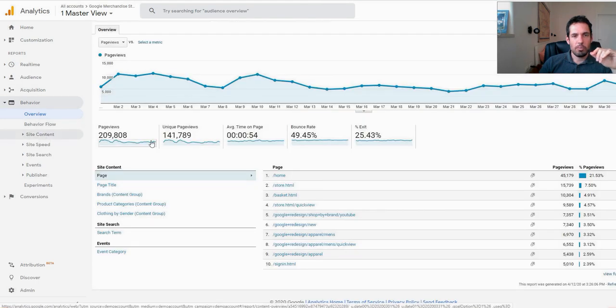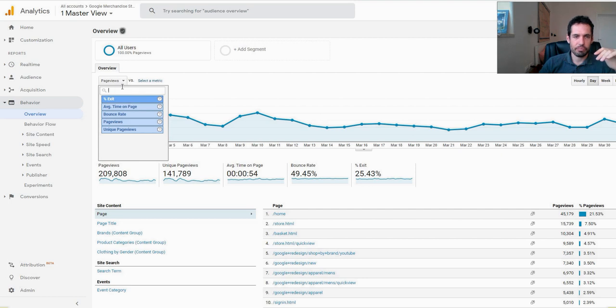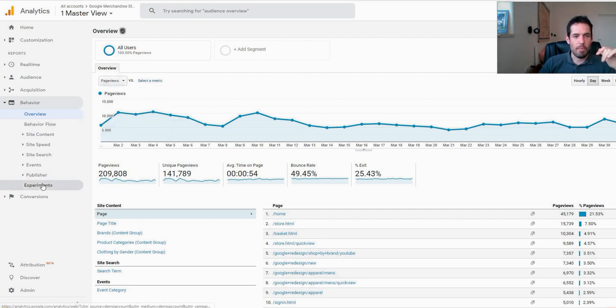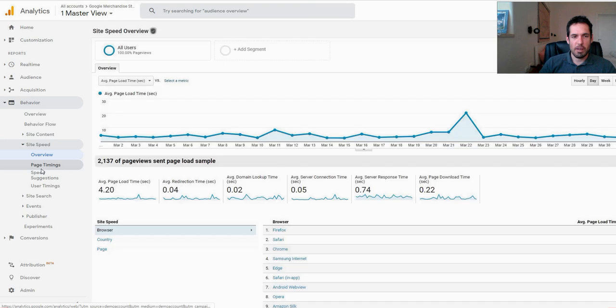Behavior. So with behavior, you can also get a lot of data about what's going on in your store, how customers are behaving, their behavior flow. But for me, the most important thing here, obviously you have the site content, you can see the site speed, the overview of each page timing, how long it takes, the average load time per browser, stuff like this. This is very relevant for experts. I don't think it's so crucial for you at the moment. I don't use these reports.